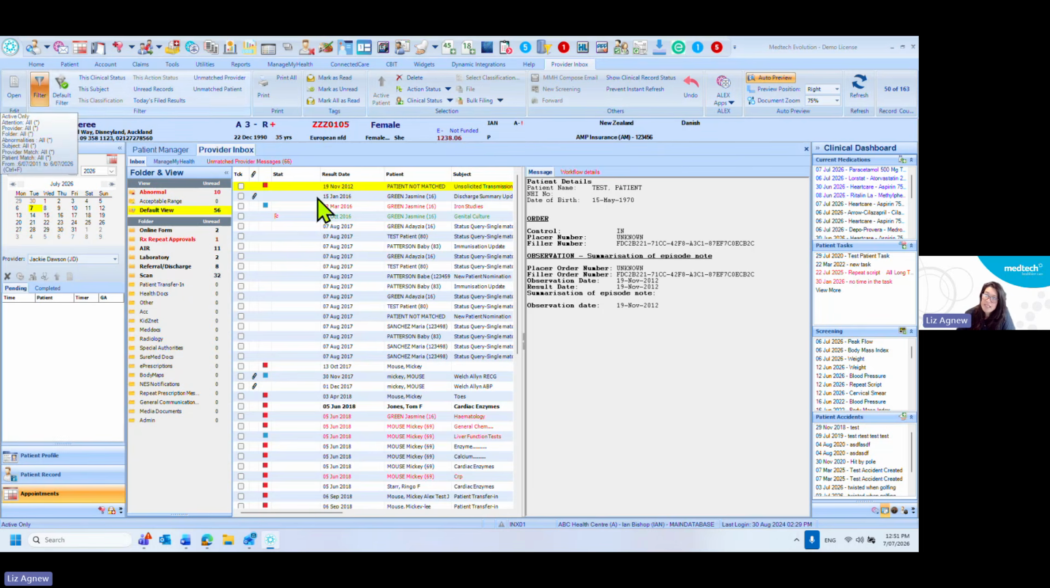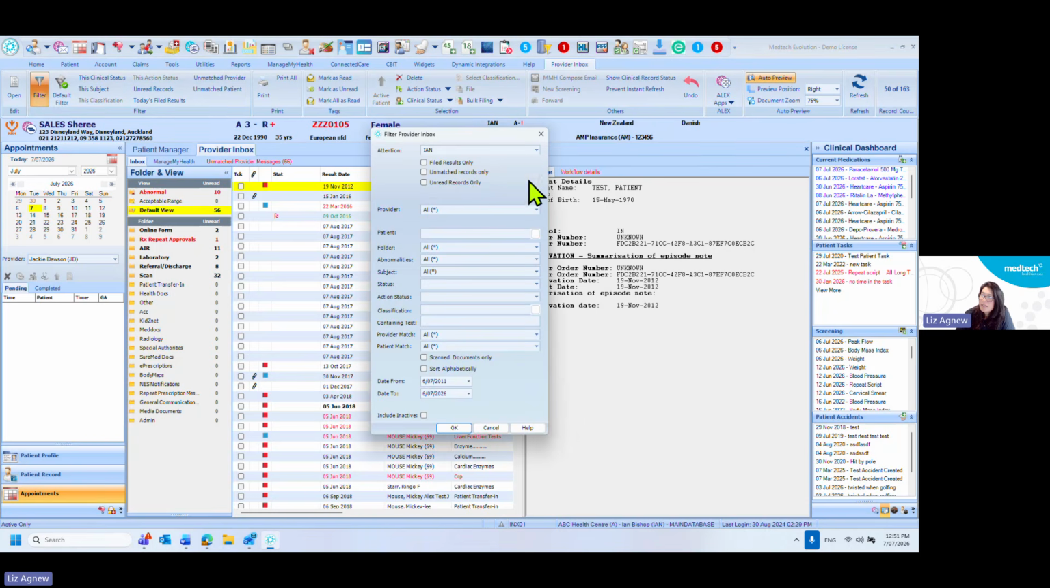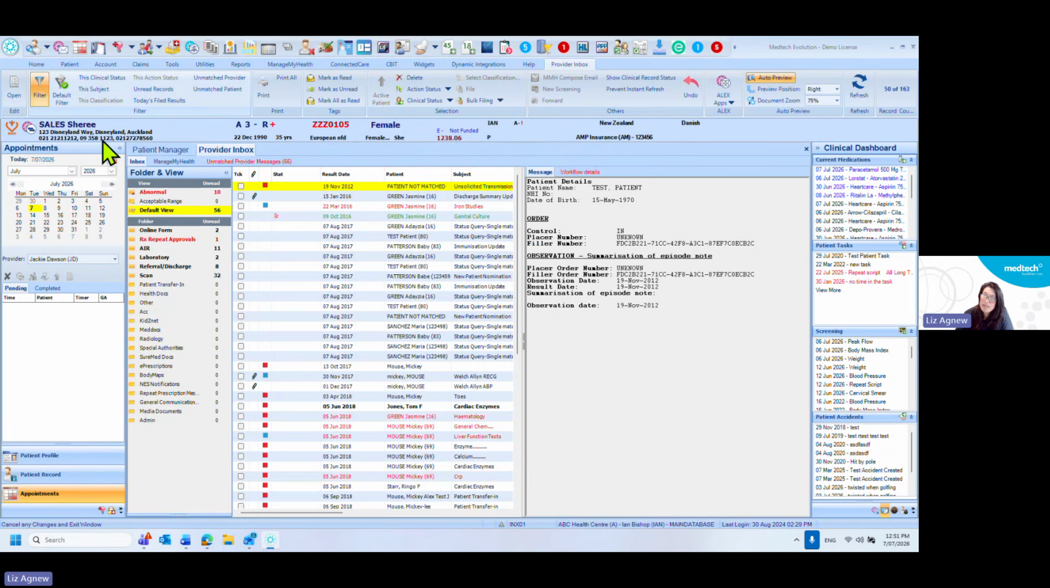Notice that our filter button here is highlighted to show that we have got a filter in place. So we're looking at things that are attention to Ian and a date range. So we've got that filter button highlighted in enough screens throughout Evolution to show that there is a filter in place.